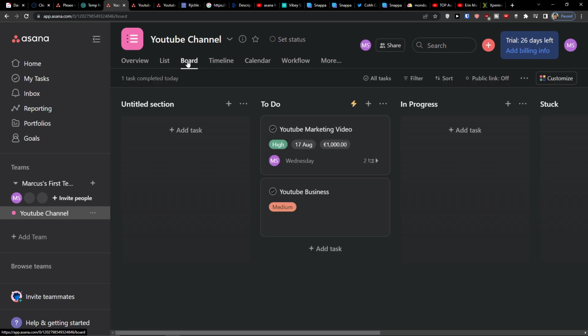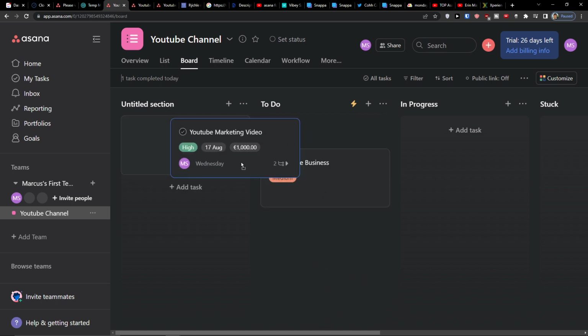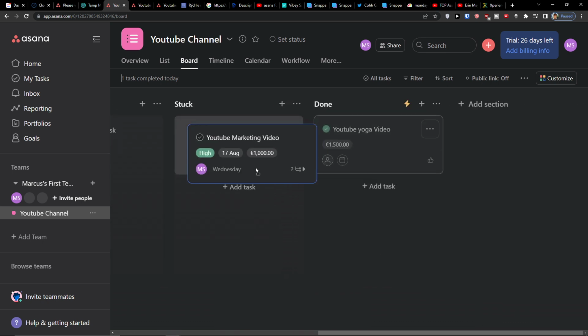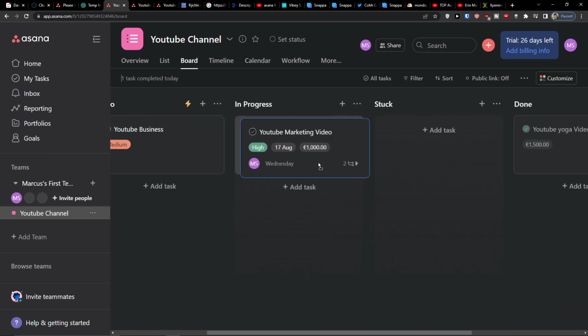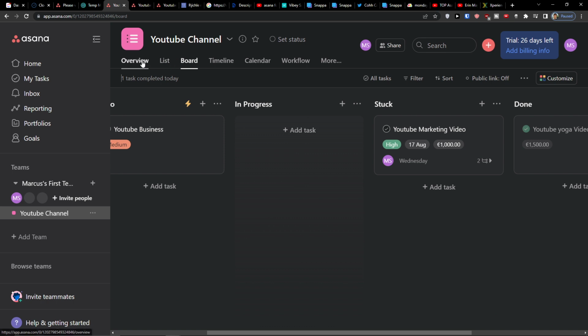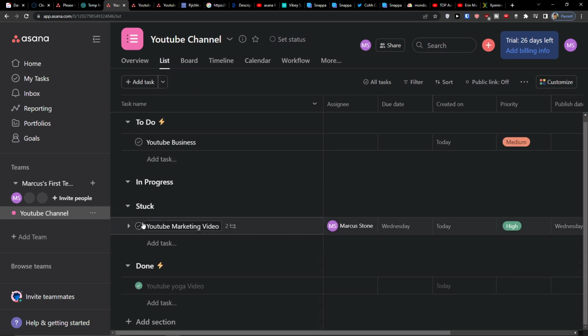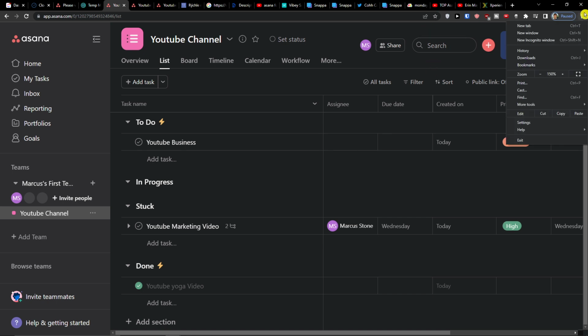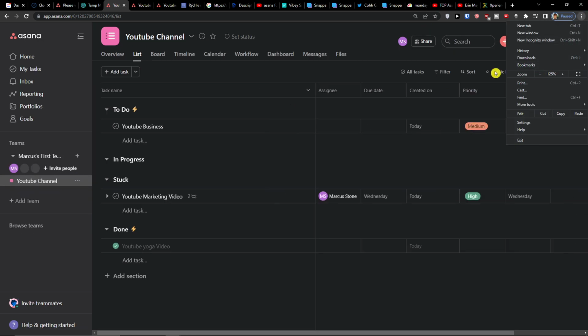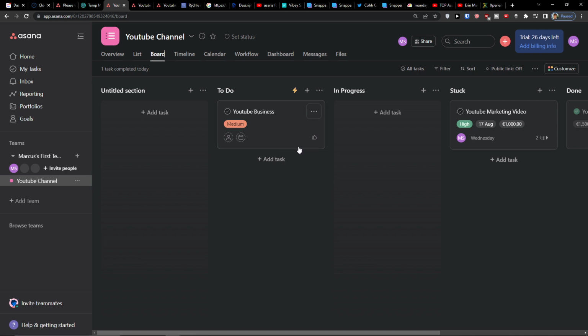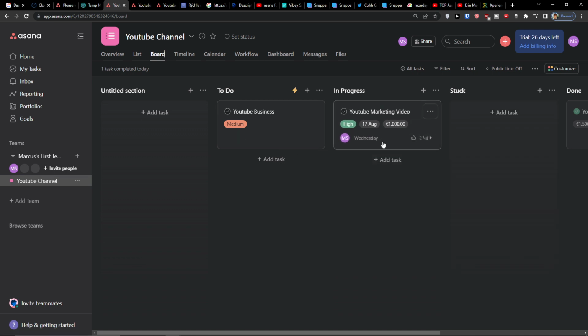So when you have that, the next thing I want to show you is board. Board is like a Kanban board in Trello or whatever project management you were using before. In board, you can easily switch between in progress, stuck, done. So I can have it in stuck right now. And if I go back to the list view, I can see that we have the task in stuck. So that's pretty much it, how we can use it.